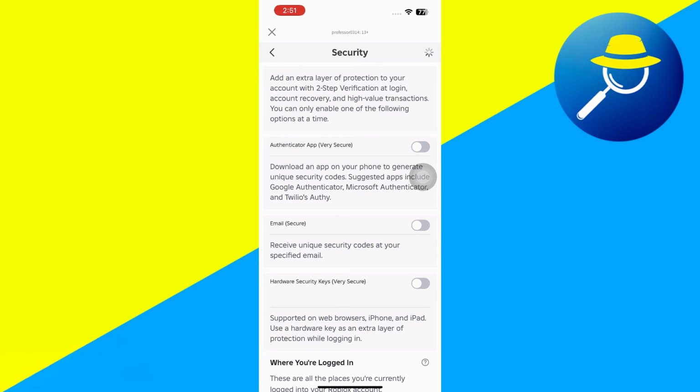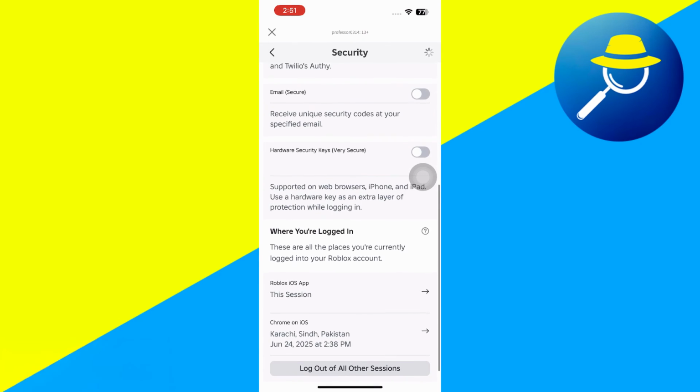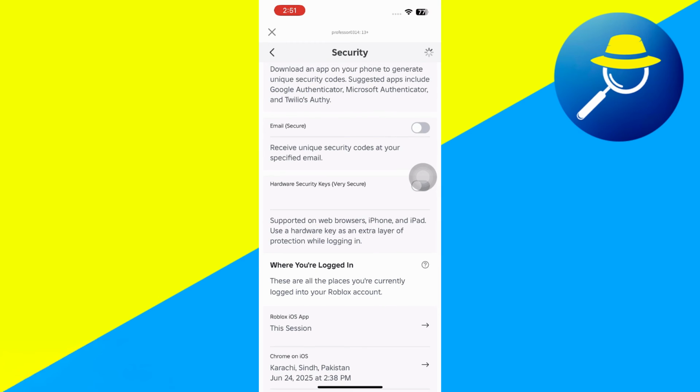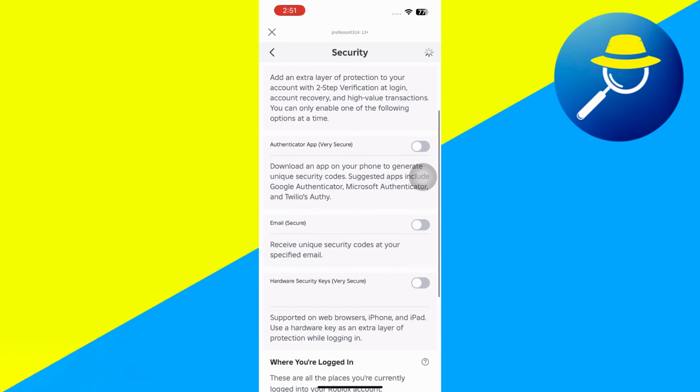You can see, of course, at the very bottom is hardware security keys and email, authenticator app, they're all toggled off for right now. Keep in mind, if you do this, then make sure your password is really secure and long, lots of different numbers and letters, so that no one else will be able to guess it. Because ultimately, if they know that password, they'll be able to log directly into your Roblox account.